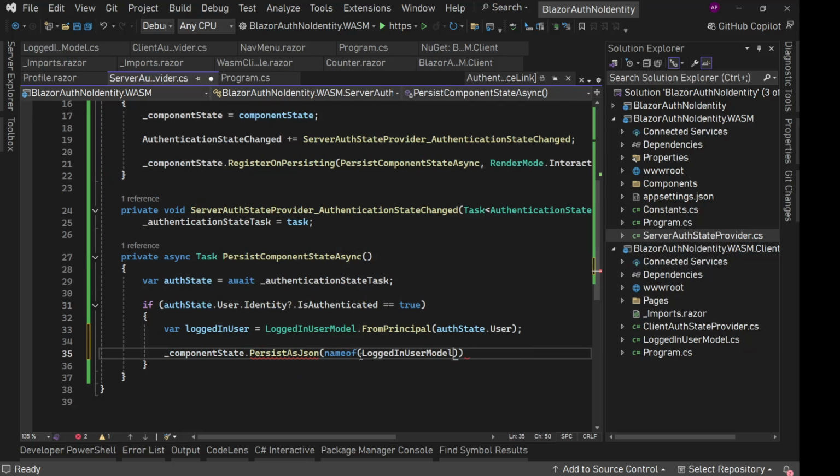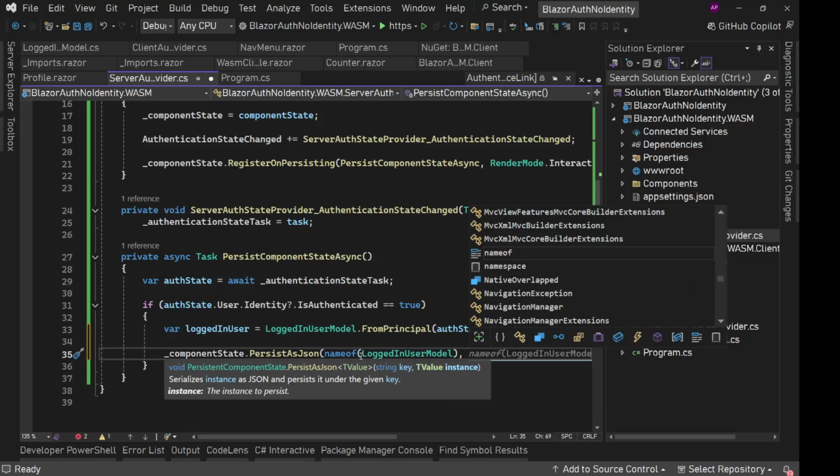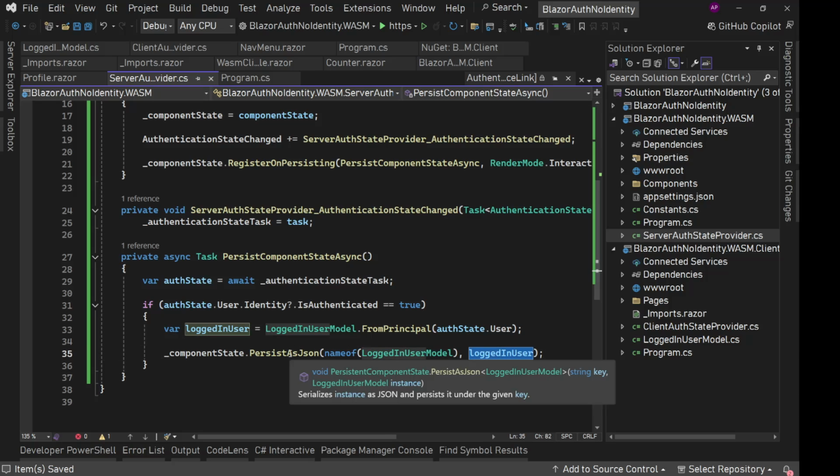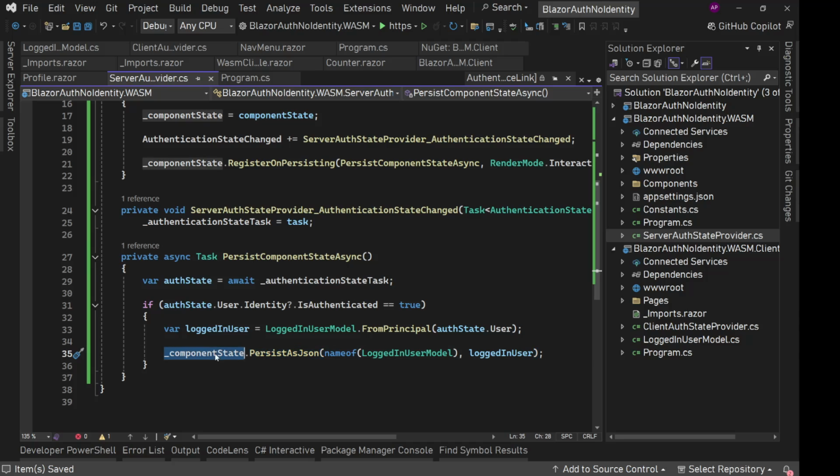Let's use name of logged in user model and then the value. So the value would be this logged in user. And now we are good. We have just set this data serialized format in persisted JSON with component state. Okay, now we are good with the server side setup.